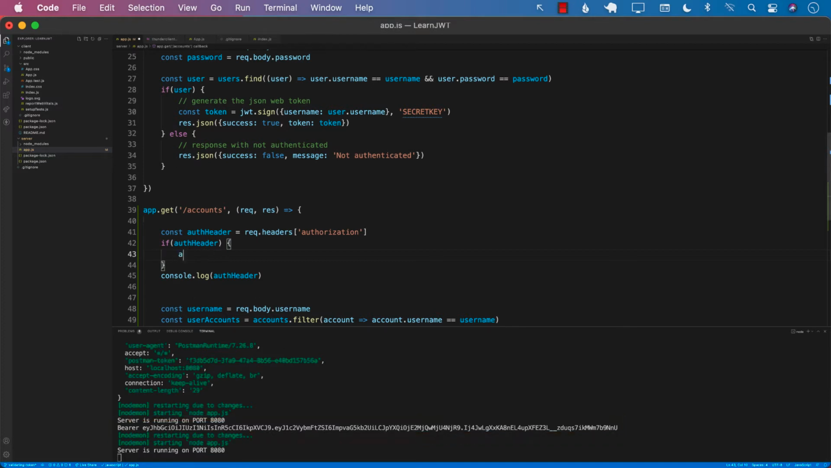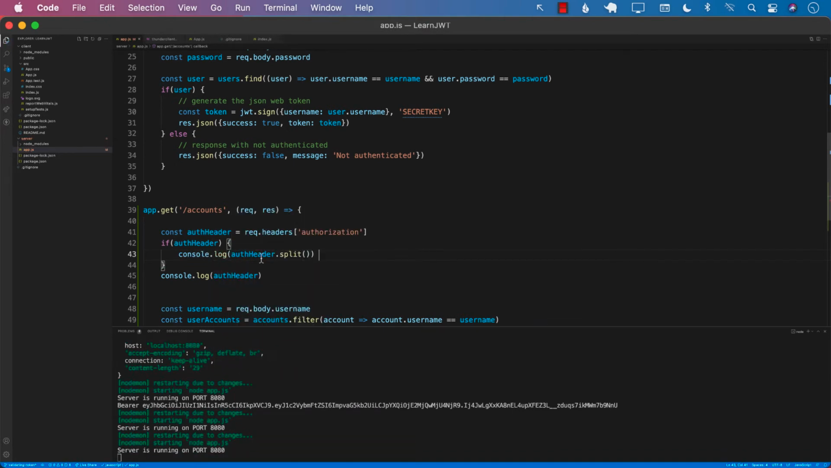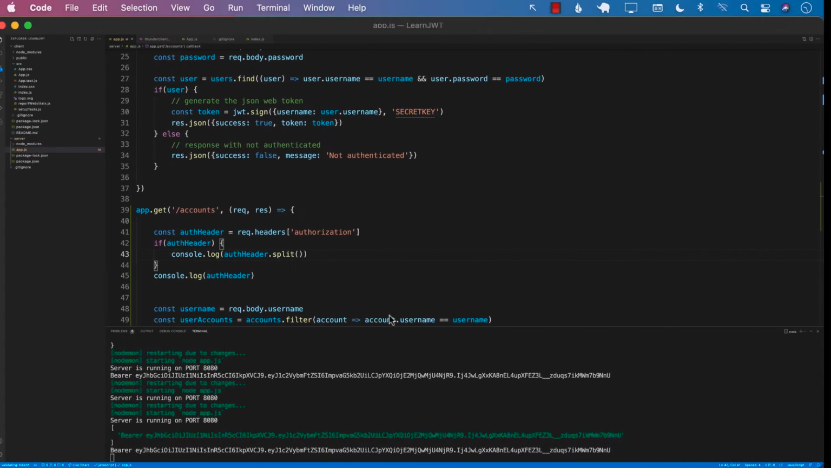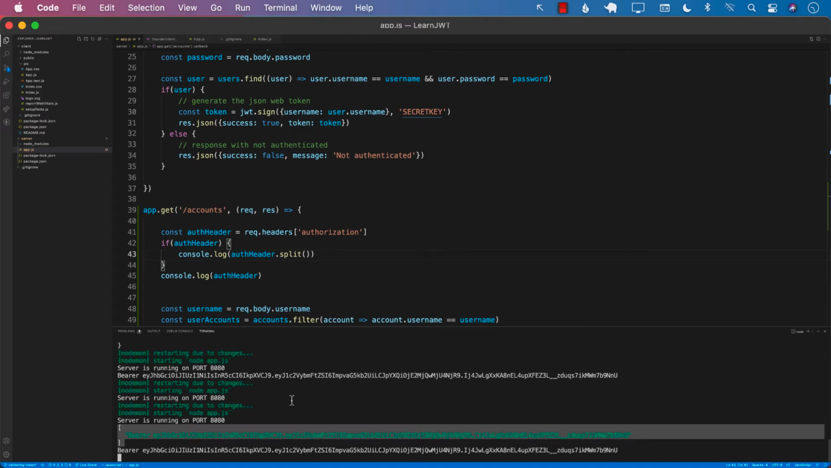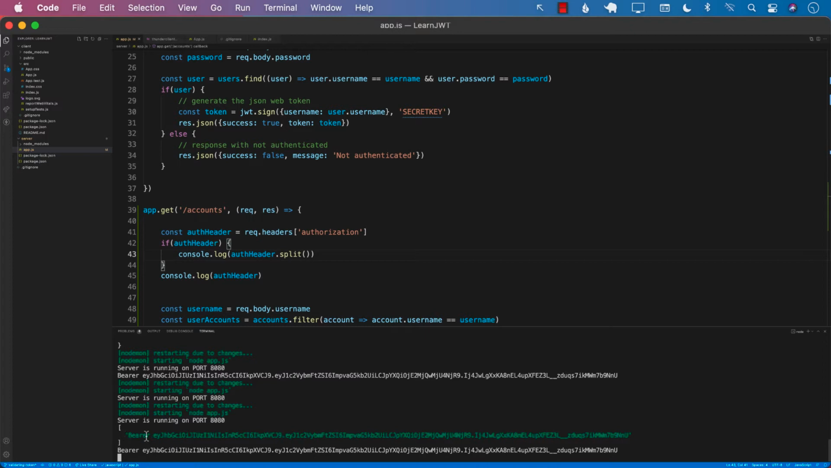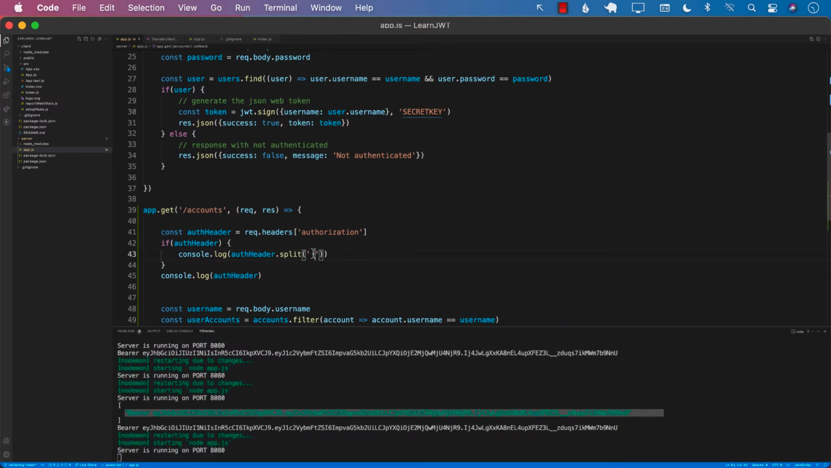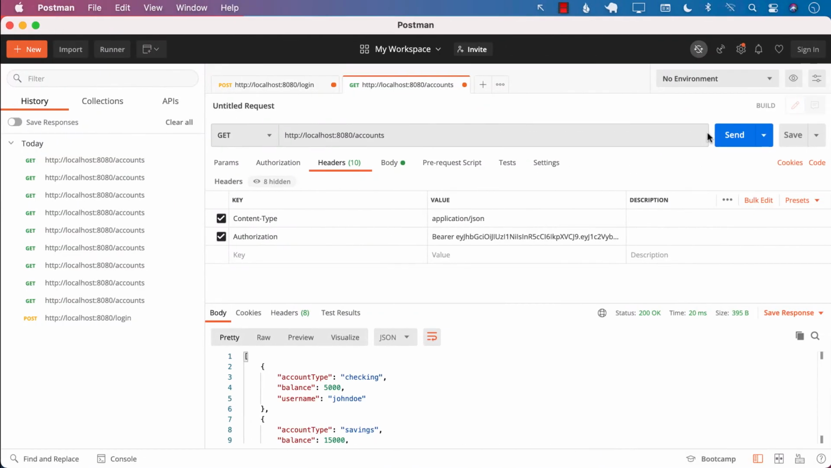So we can take the authorization header and we can perform a split function on it. Let's go ahead and see what happens when we do a split on a string. Let's go ahead and make the request. Okay, so that didn't do much. It created an array with one element, and that element is a string. So the split function is used to create an array. But what if we split using a space? Let's go ahead and run that again.